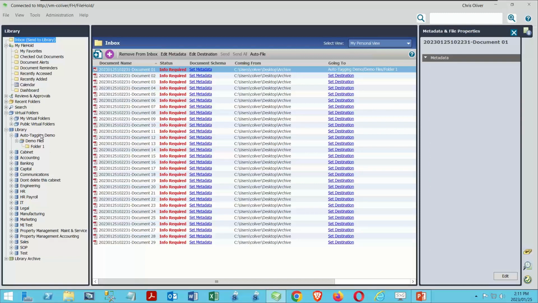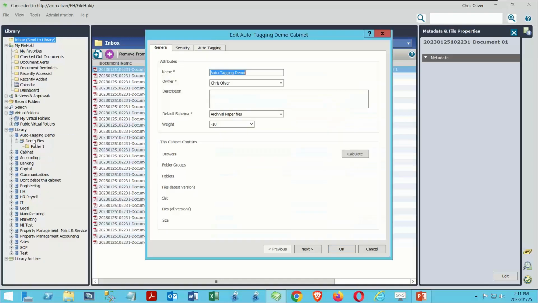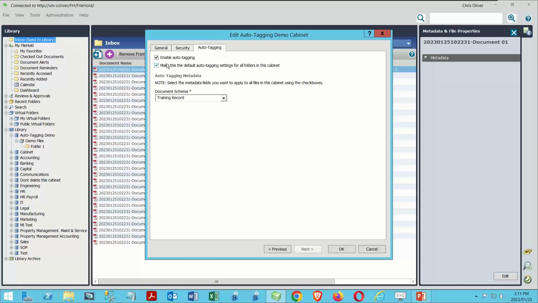So we can set up auto-tagging at two levels. The first level that we can do is using the properties of the cabinet. Now to access this, you need to be a cabinet administrator. So unlike the folder auto-tagging, this needs to be done at a high level. And here's where I can put auto-tagging onto this to make it the default auto-tag settings for all the folders in this cabinet, and then I can choose which one I want.